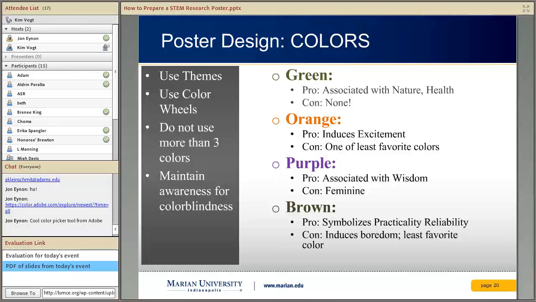Purple is generally associated with wisdom, royalty, that sort of thing. One of the cons is that it tends to be more of a feminine color, so it works for the girls out there. The guys may not look as nice, well, you just may not like purple because it's more associated with feminine colors. Brown does symbolize practicality and reliability, but it also induces boredom. So too much brown, you don't want people to get bored with your poster even before they listen to you.